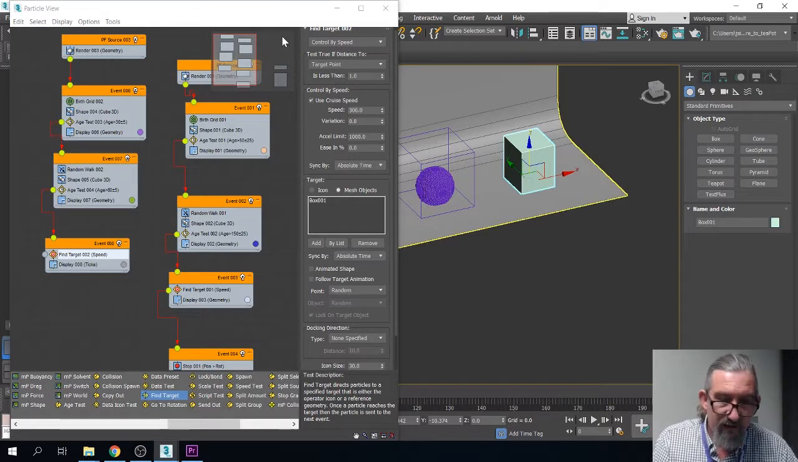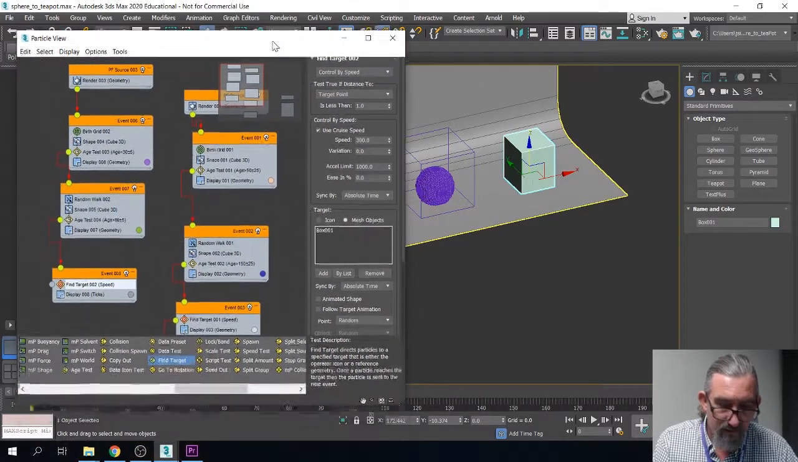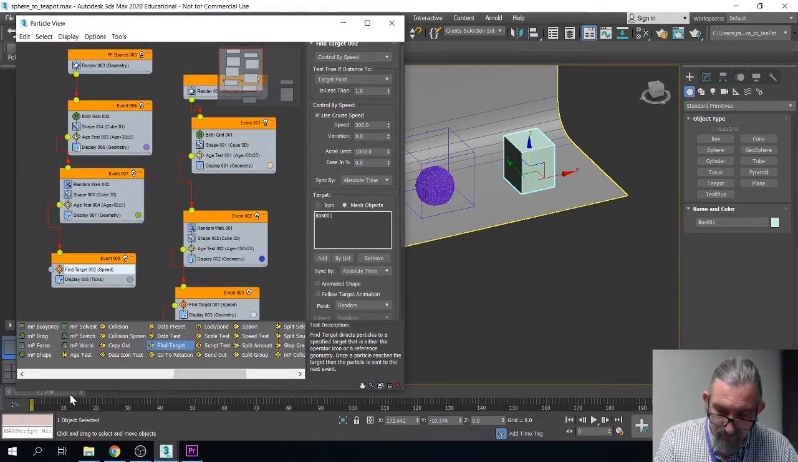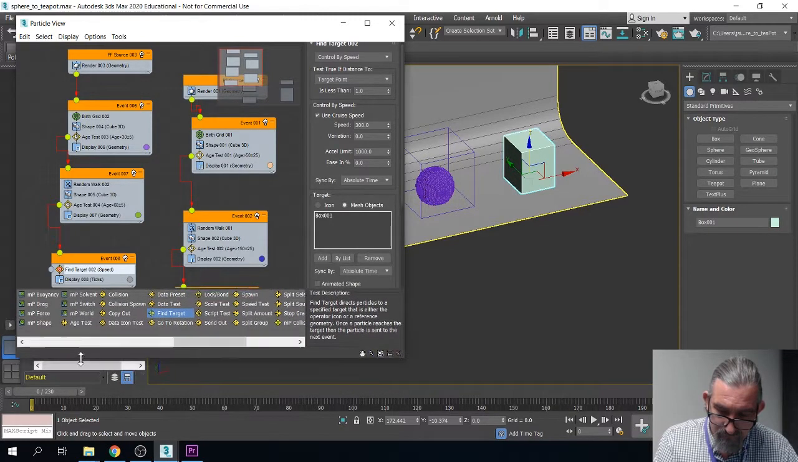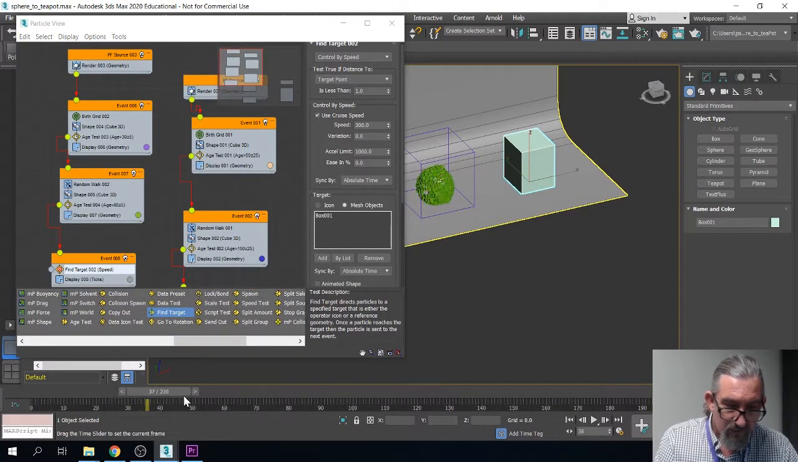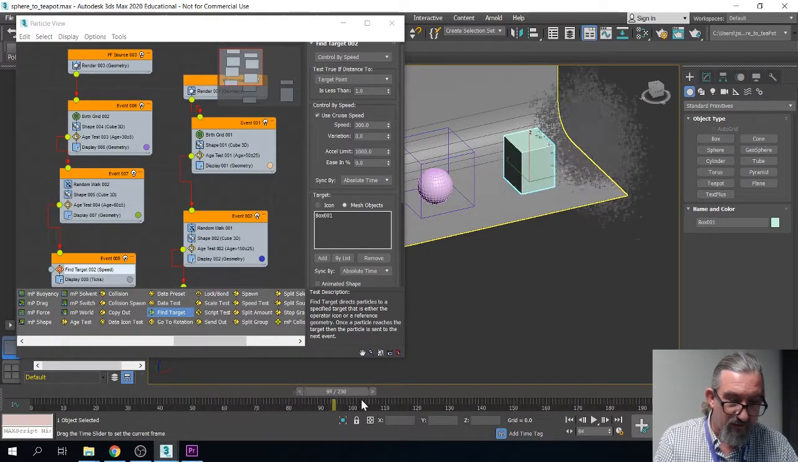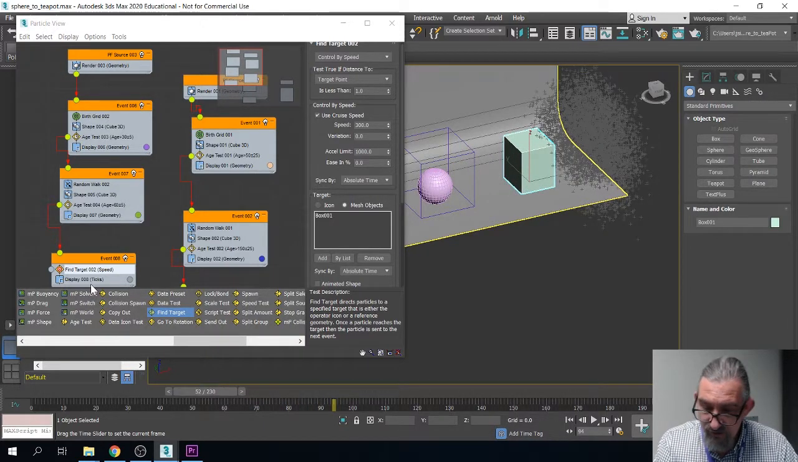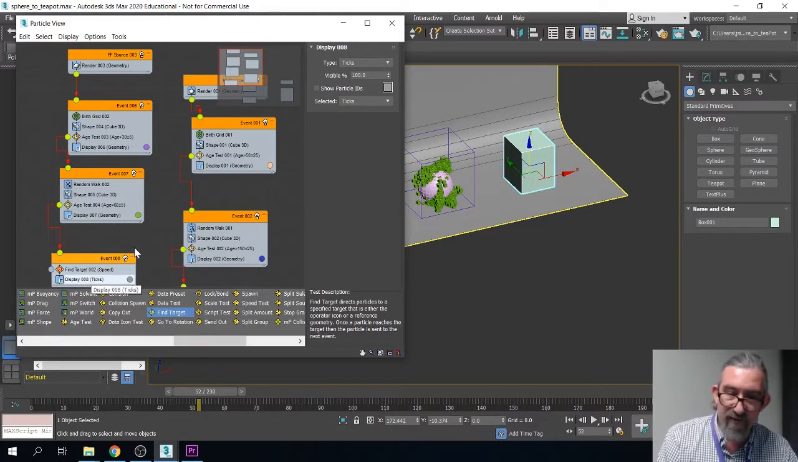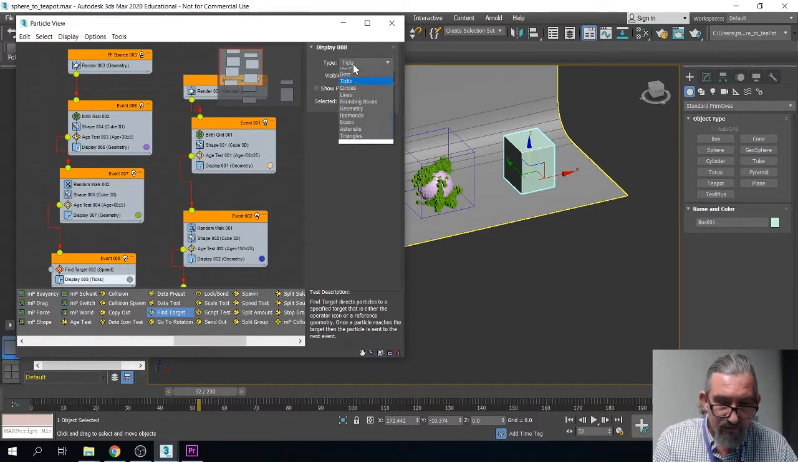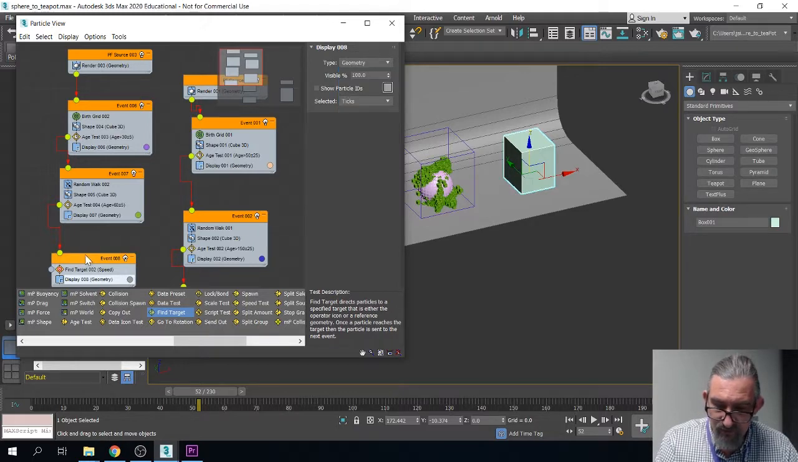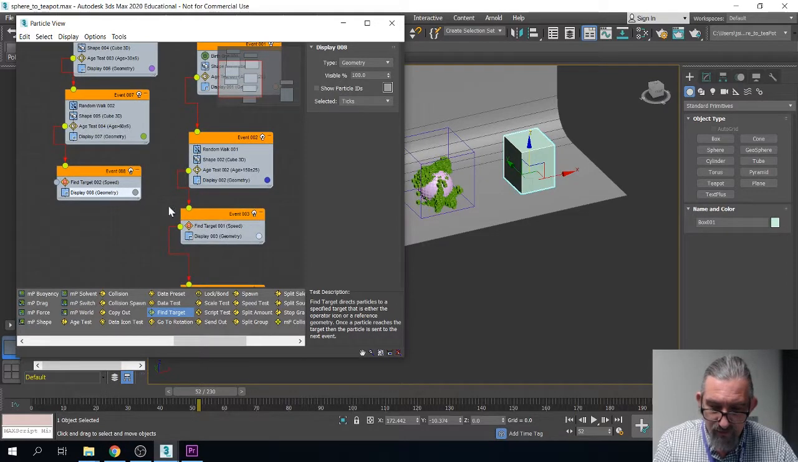If I scrub my playhead, we can watch, and then they're going to random walk, and then they're going to go flying over there. And again, of course, they went to ticks because that's what they're being told to display as. So let's go ahead and set that back up to geometry.